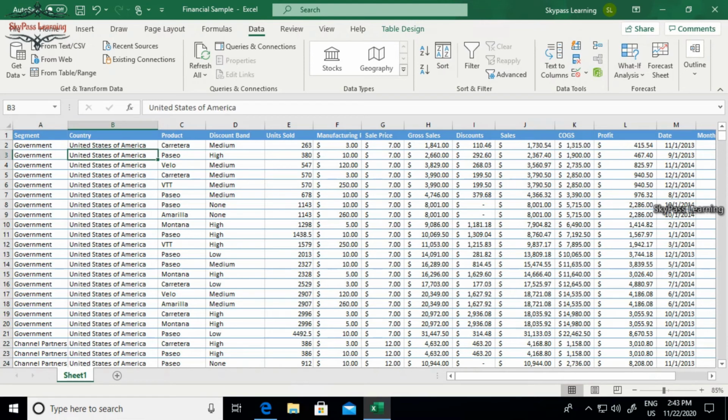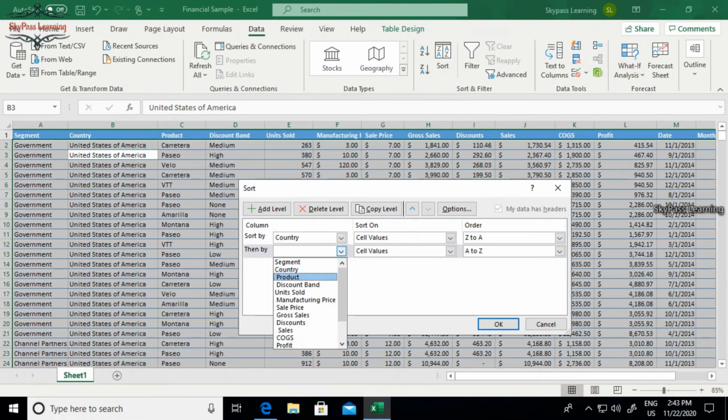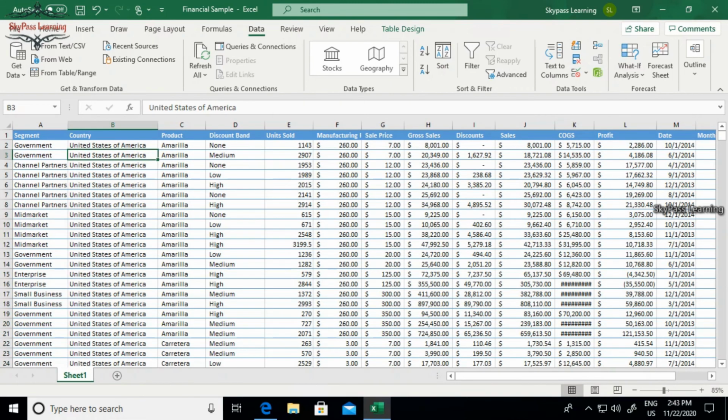If I want to put two levels of sorting, like here you can see the product names are not sorted, so let me quickly add one more level here. That is, I have taken product, and product must be sorted by A to Z. Let me show you. Now you can see the products are sorted.